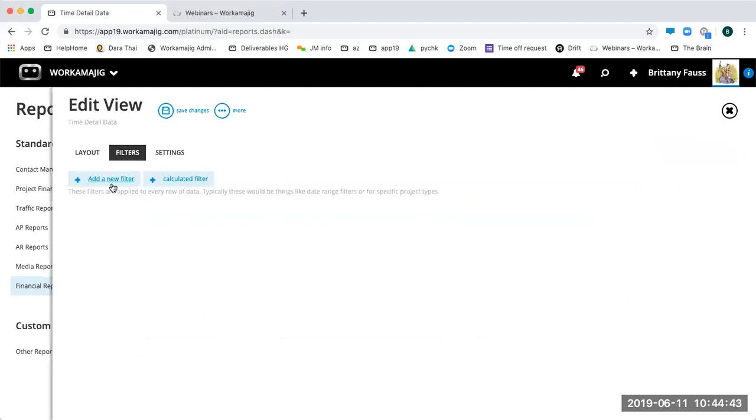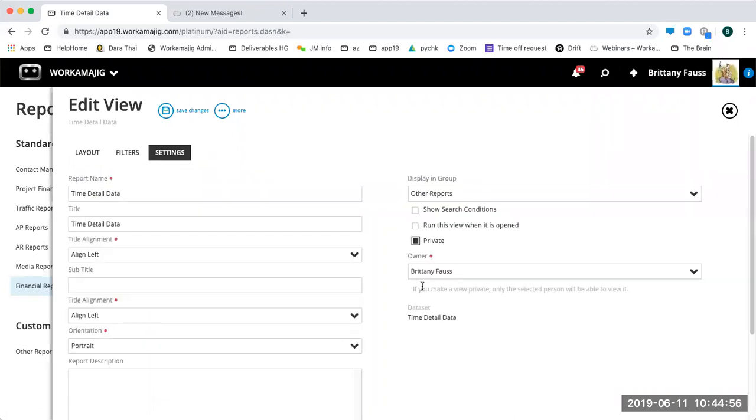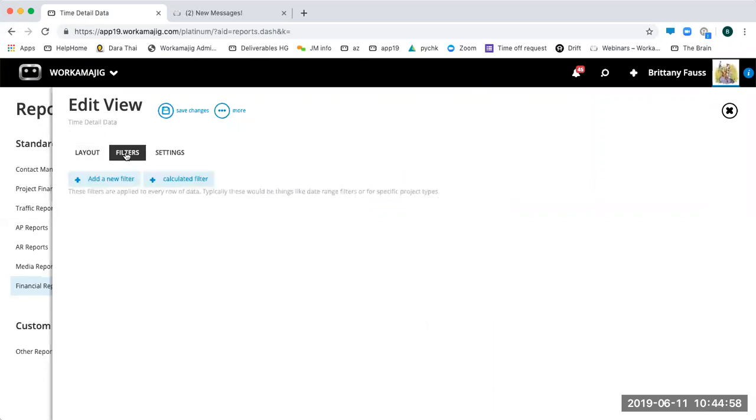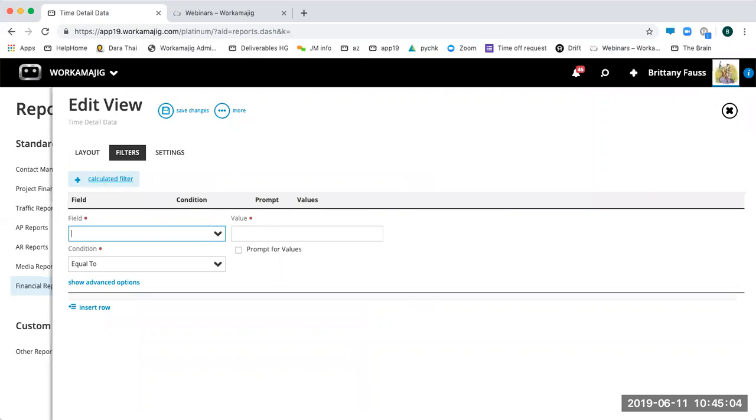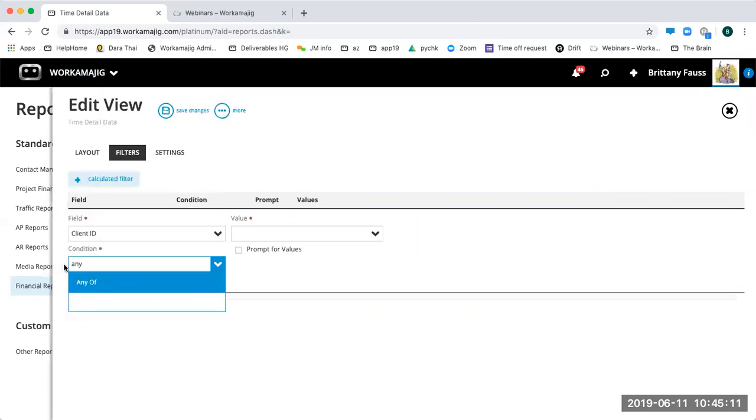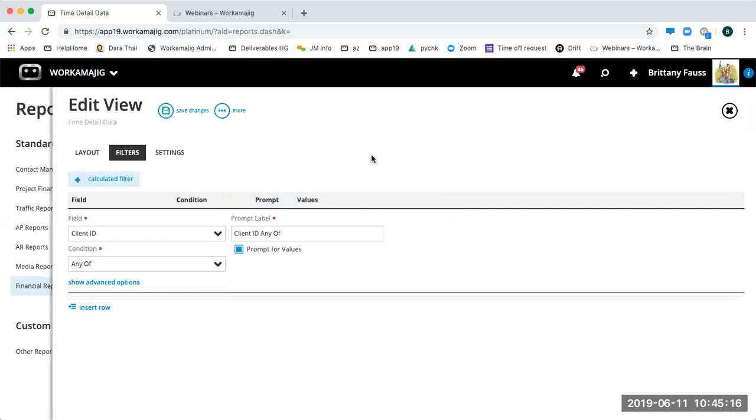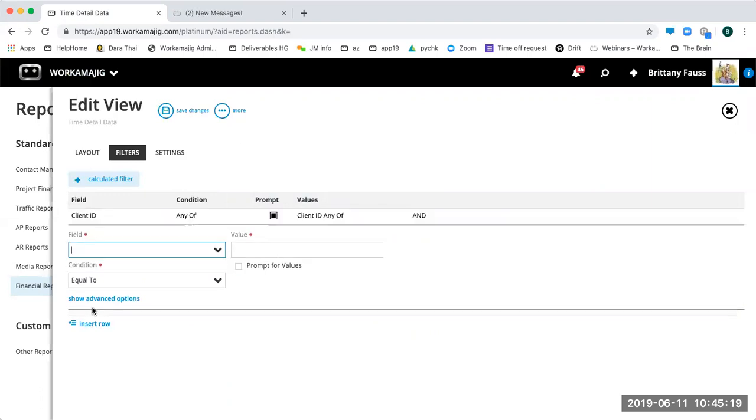The next thing that I do is go into filters. If I don't do any filters, it's going to run every single time transaction that I put into this report. Someone asked what report data set we used. We use time detail data, which means that it's going to look at timesheet data. Most of the time, if you want to run this by client, you're going to type in client ID. And maybe I want to do multiple clients. One of the options in here is an "any of," meaning I can choose this client and this client. So it doesn't have to be an all or nothing.